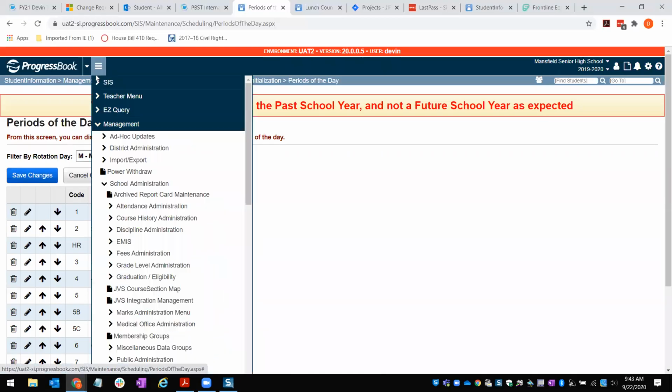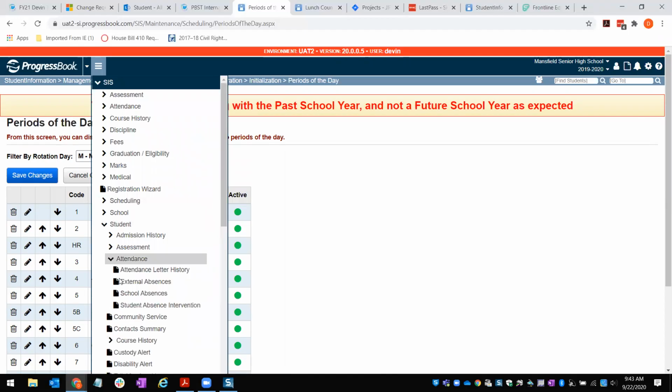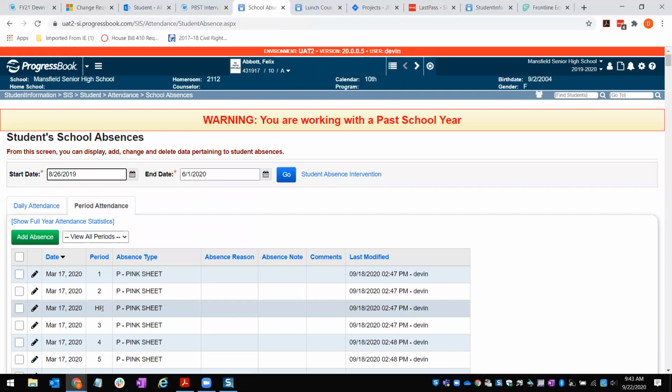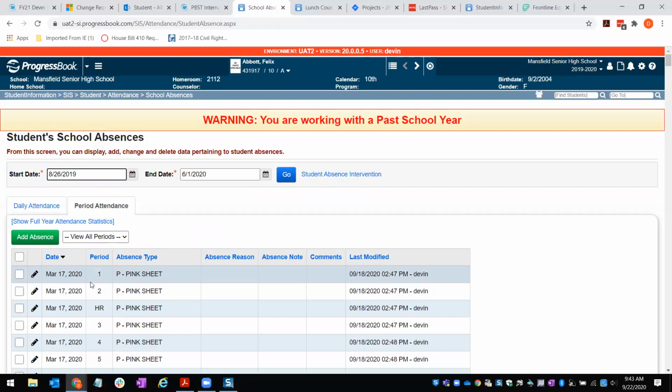So let's go back to our student here and his school absences page. Now the teacher menu is going to look the same. You're going to select the particular period and the teacher name, and then mark your student absent or there.